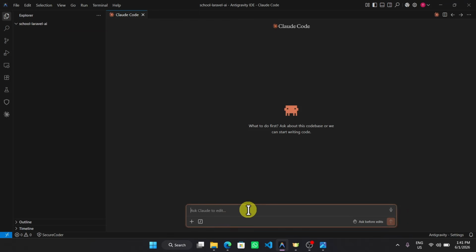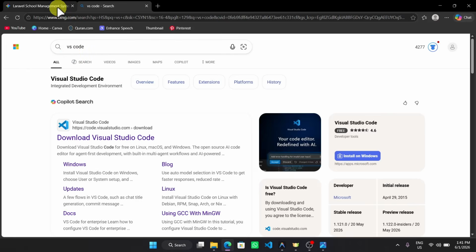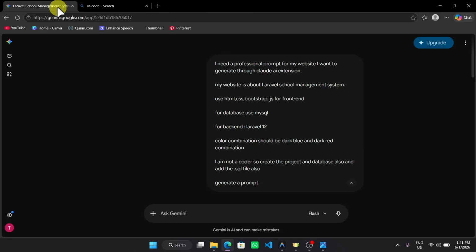Now here we just have to add a prompt. That's it. We don't have to do anything else here. If you are not a coder, no problem. You just have to give a prompt, and then this will generate the whole thing for you. So let me show you how you can generate a prompt. We can go through any chatbot like Gemini, ChatGPT, and we have other chatbots also. You can go with any of them, and then give all the information here.